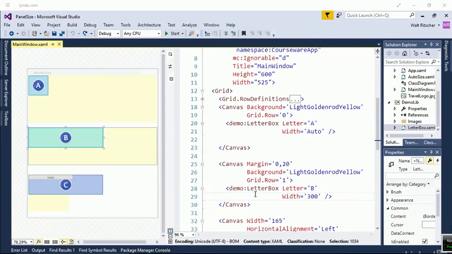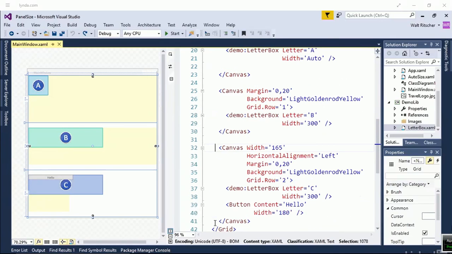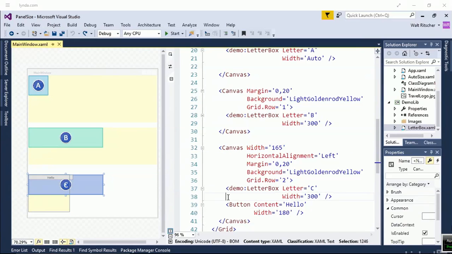Does it tell the control to make itself wider, or does it leave it alone, or does it tell it to do some other action? The third example is down here, where I have a canvas and I've specified a width of 165. So it's smaller than the size of the window. I should say on line 38, there is the width set to 300.